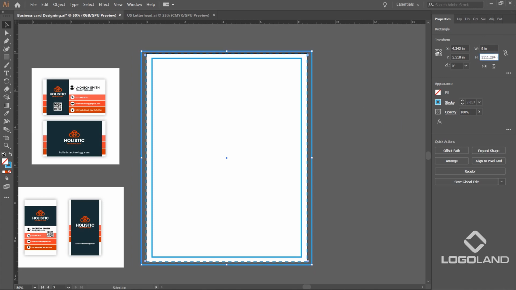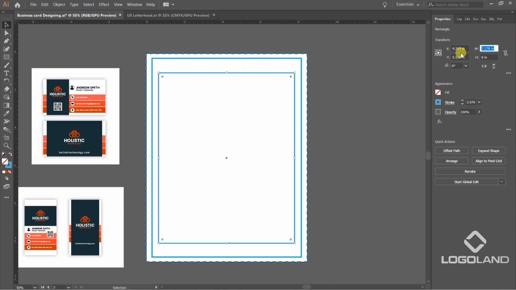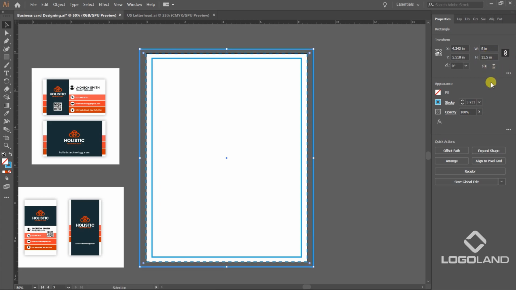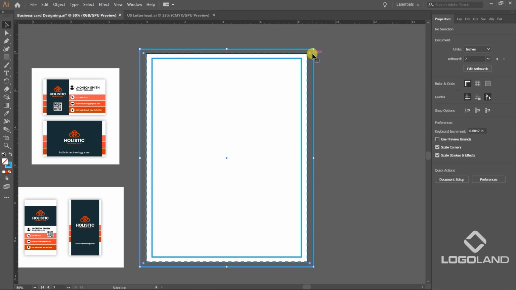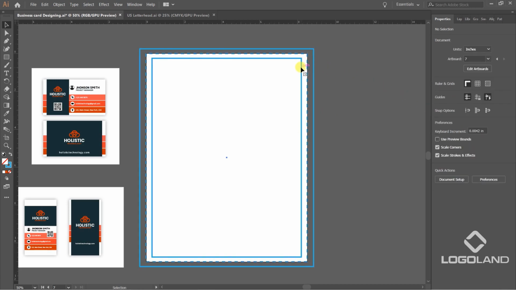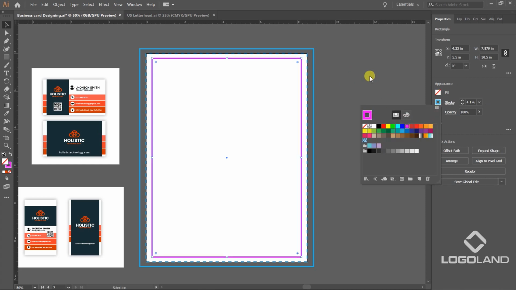You can also note it down on paper if you are following along right now. So it's going to be 9 in width, and the height 11.5. Let's unlink this. Now make sure it is also in the center. Right, this is centered. Let's change its color.